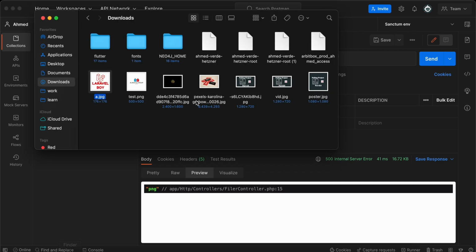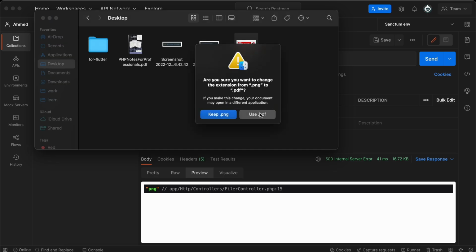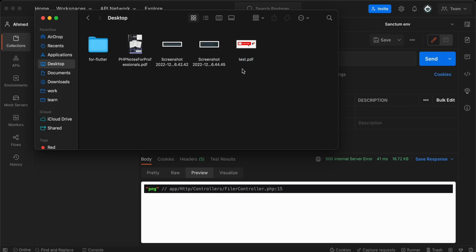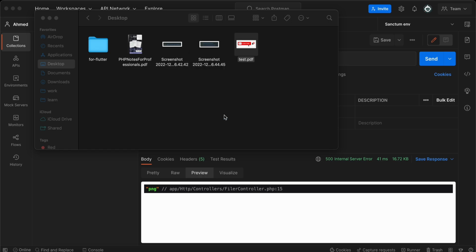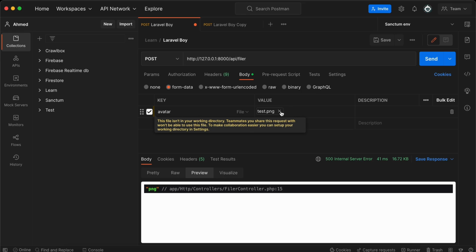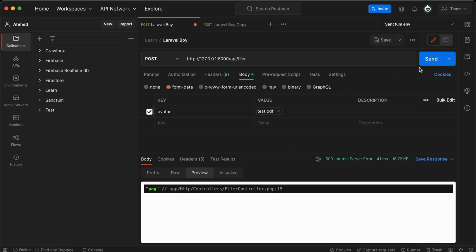What if I change it to, for example, here on our desktop, test from png to pdf, right? Here, replace it using pdf, and if I try to open this file, it gives me an error, couldn't be opened because this is an invalid file. And when I try to upload it again, using select files here, back again and send, it returns pdf, but the file is an image, so it may be a problem for your system.